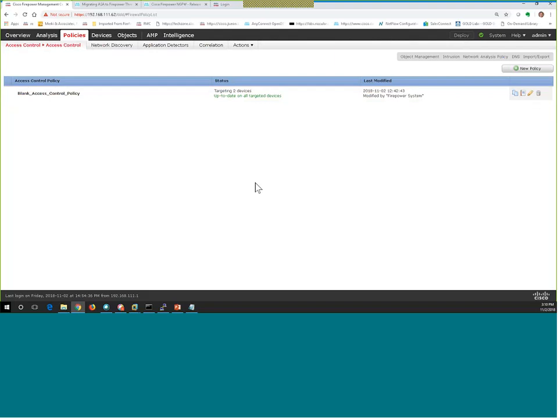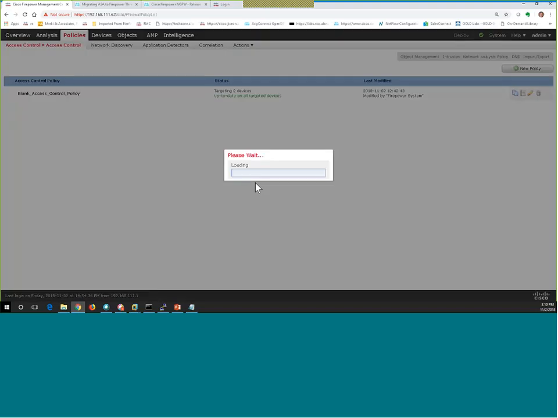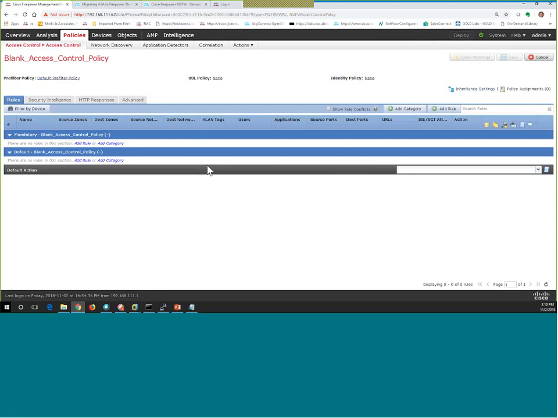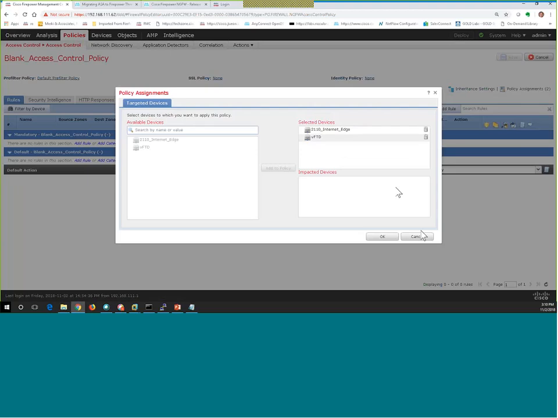It is a blank access control policy, meaning everything's wide open, no rules, right? So my default action is network discovery, nothing to deny any type of connectivity. Notice that it's using the default pre-filter. There's no SSL policy, no identity policy, and this is assigned to my two firewalls. One is virtual, one is an appliance.